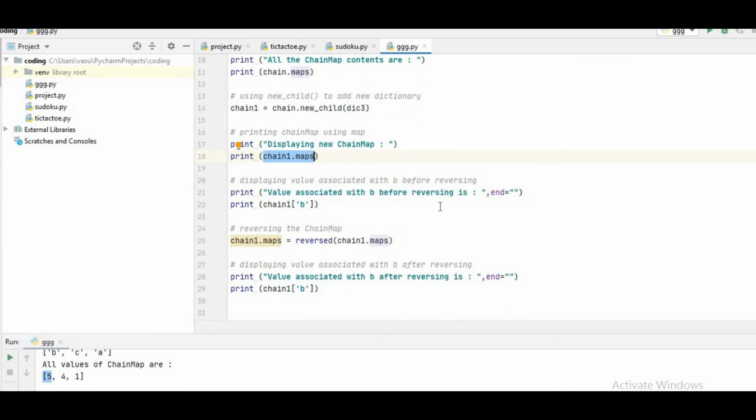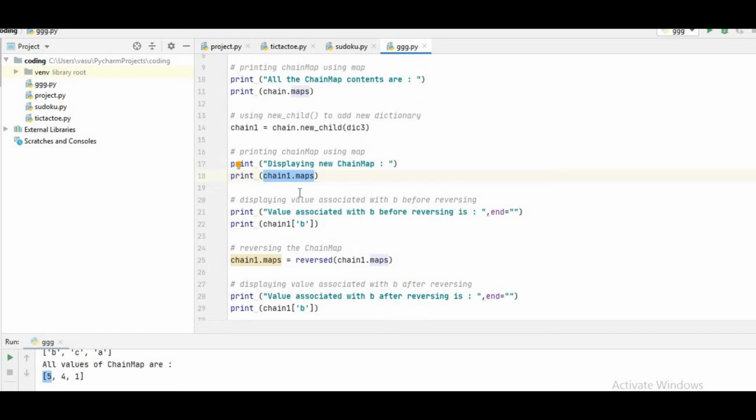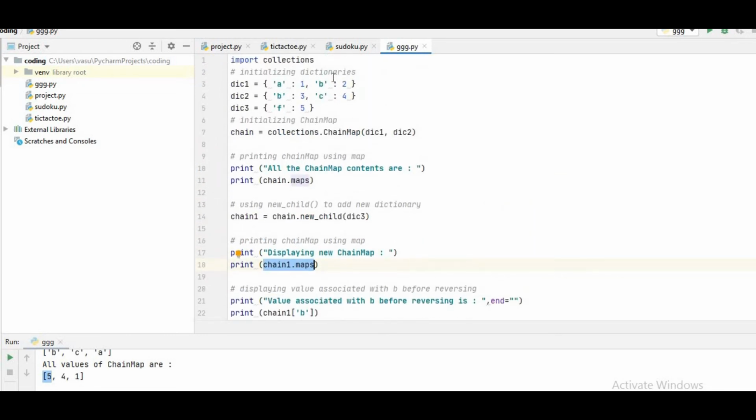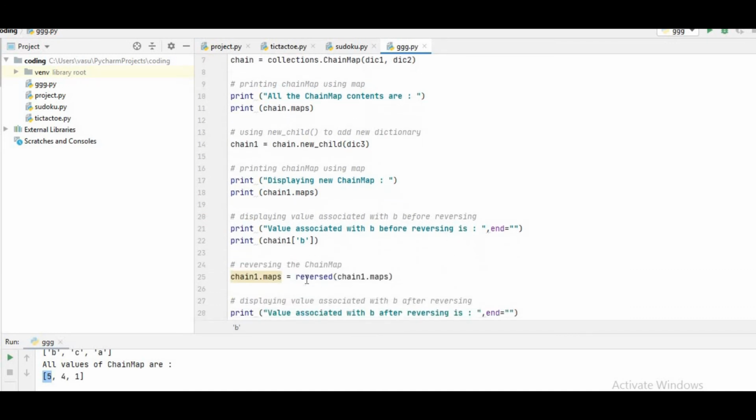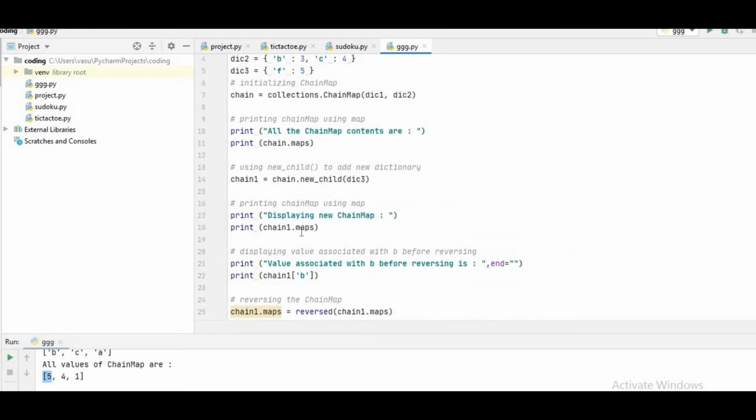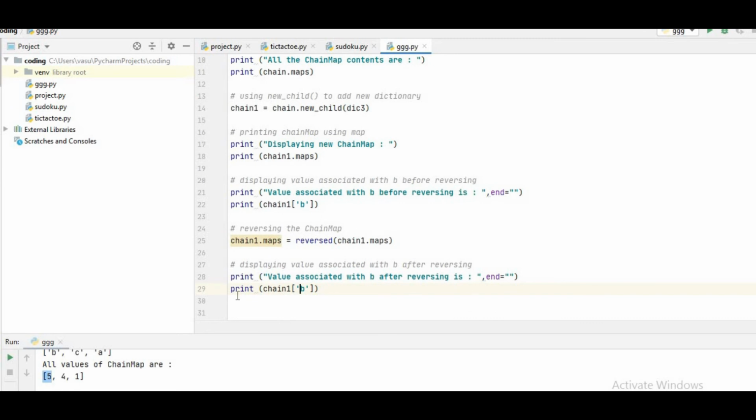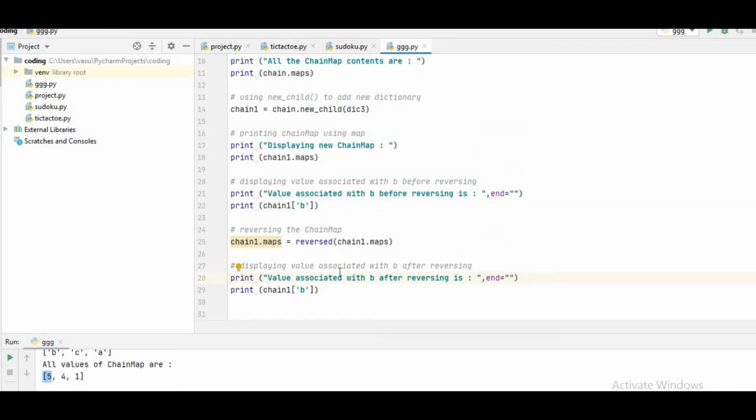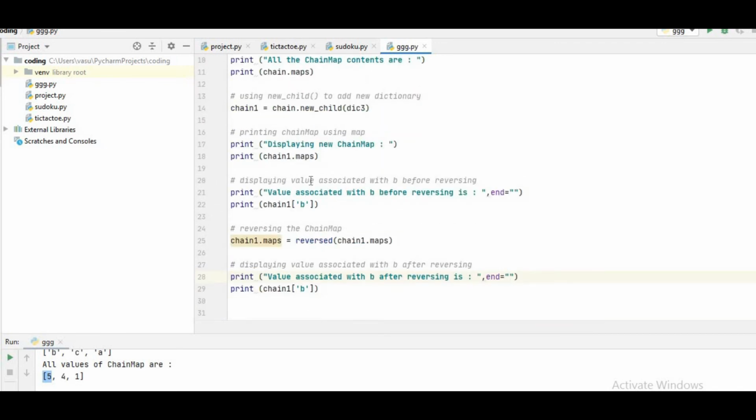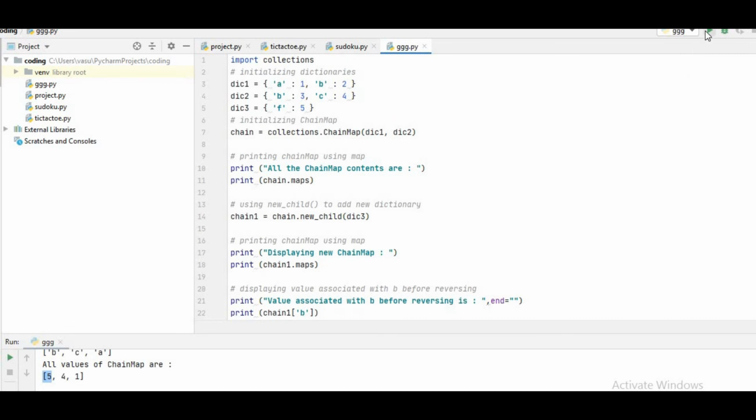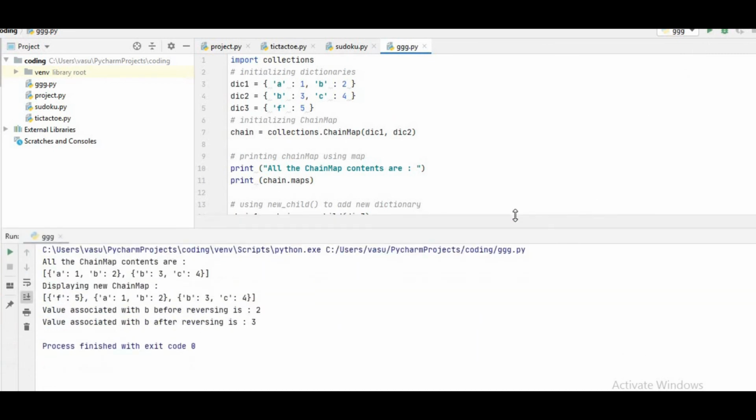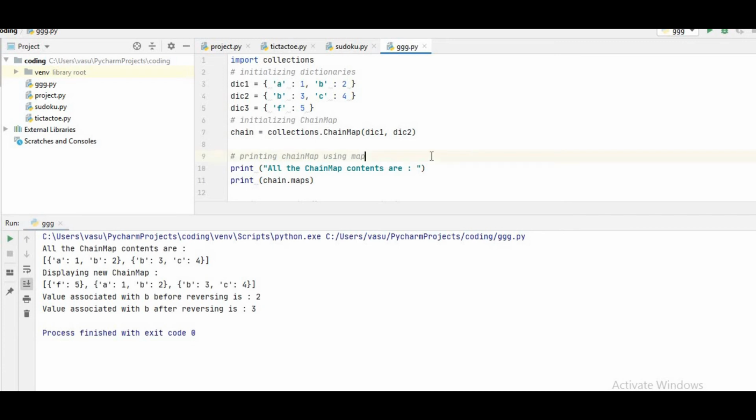And then the value associated with B before reversing. What is the first value of B? It is 2. If I reverse it, what will you get? You will get 3 here. So after reversing, the value of chain1 of B is 3. Now let us see the output. Is our estimation correct or wrong in the analysis?